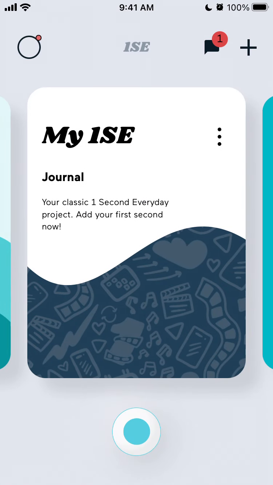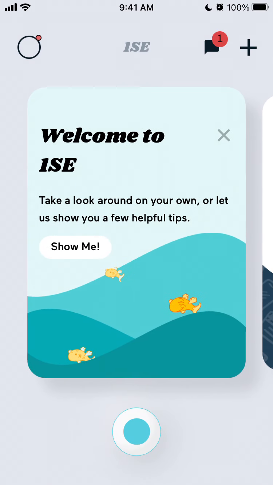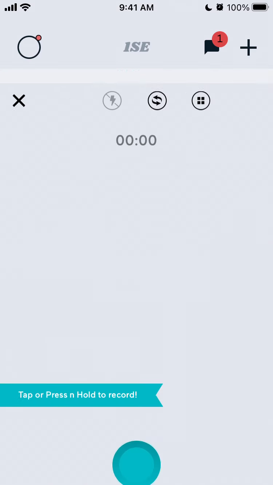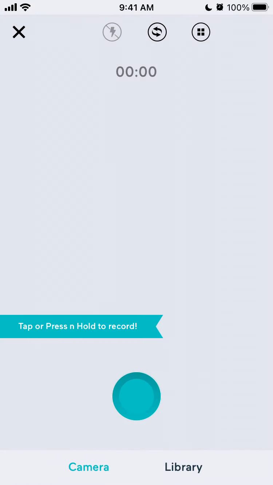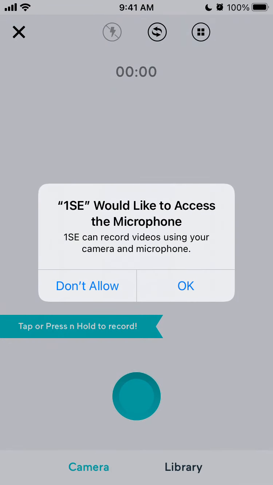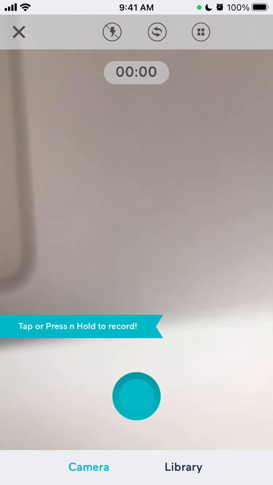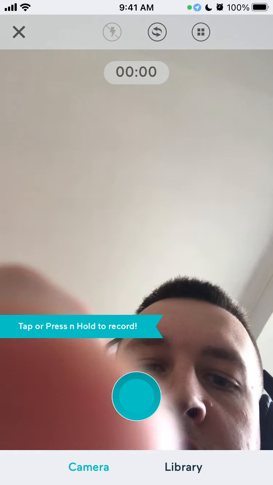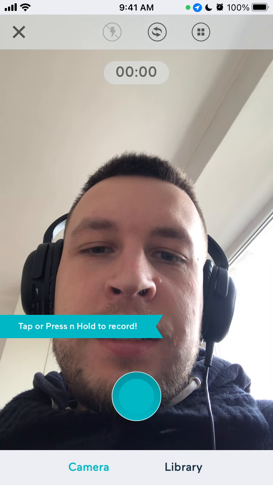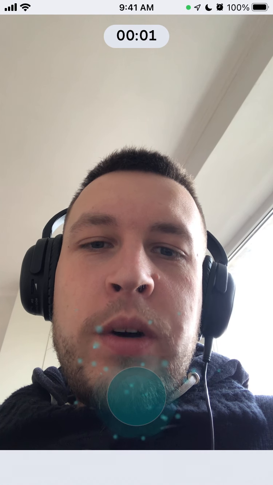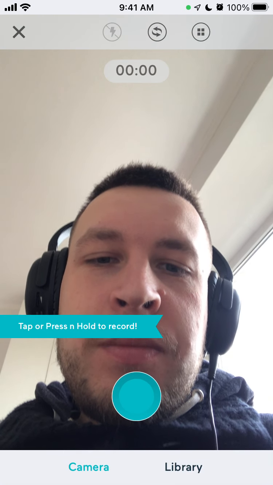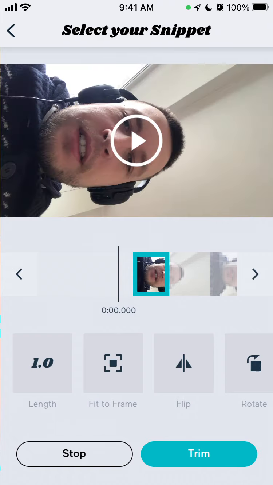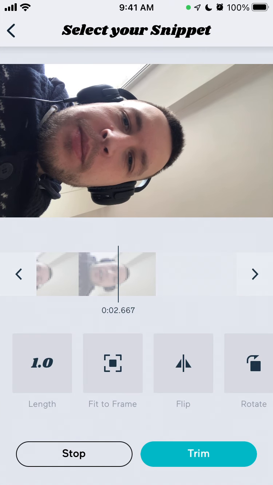And here is the app. Then you can just welcome to 1C, and then you can allow access to a camera and microphone. You can allow to use location, and then you can just do something like that. Hello 1C app, and then there you can select your snippet.